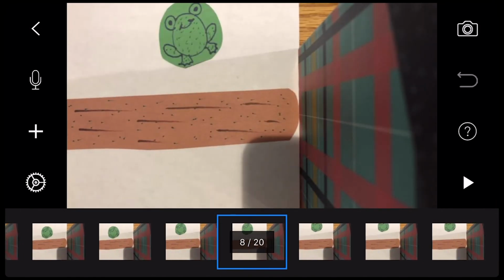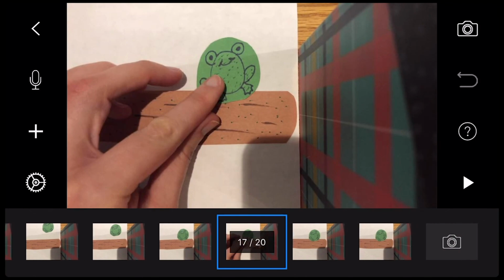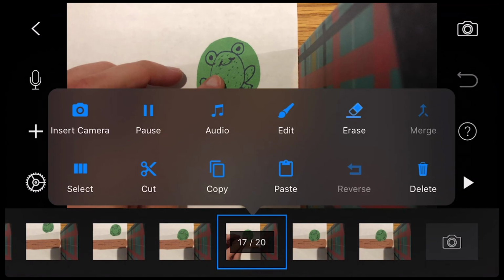Going back through our pictures all the way towards the end, and there's my picture with my fingers. So we would rather not have that in our picture. Kind of takes the illusion away. So we're going to go ahead and click, touch that picture, or click on it, however you want to say that, touch it.